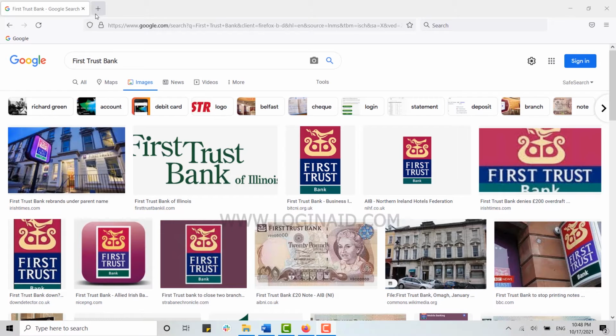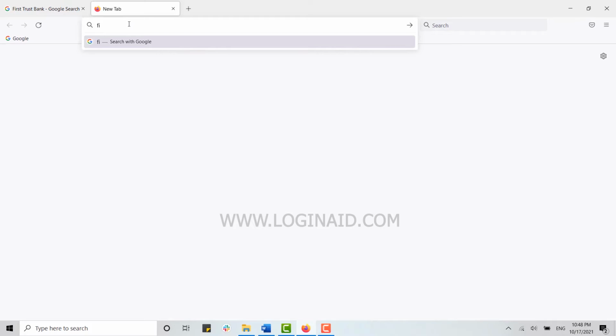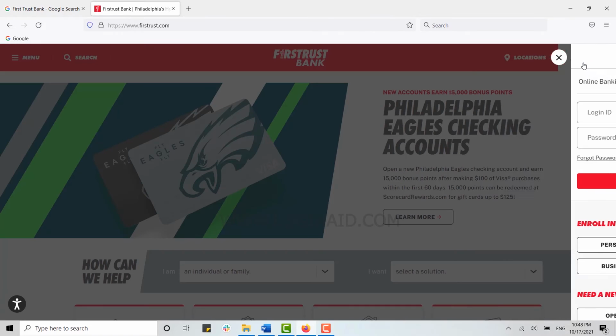So once you open the browser on your PC, on the search bar, you need to type in First, F-I-R-S-T, and then trust without the T, T-R-U-S-T, and .com and press enter. This will direct you to the web page of the bank, and there you need to click on the sign in option on the top right corner.